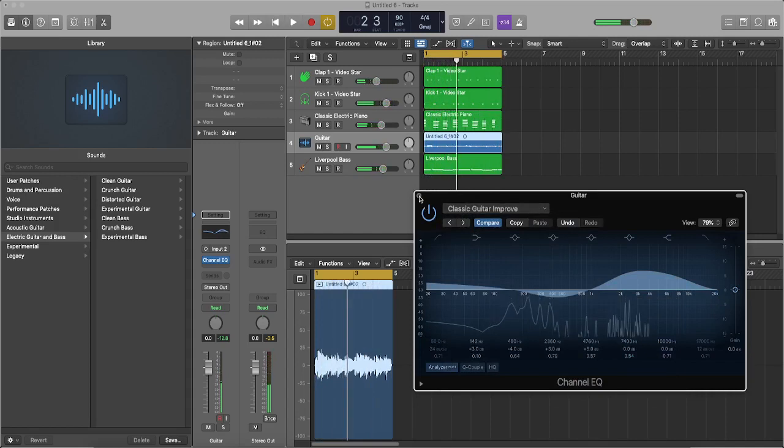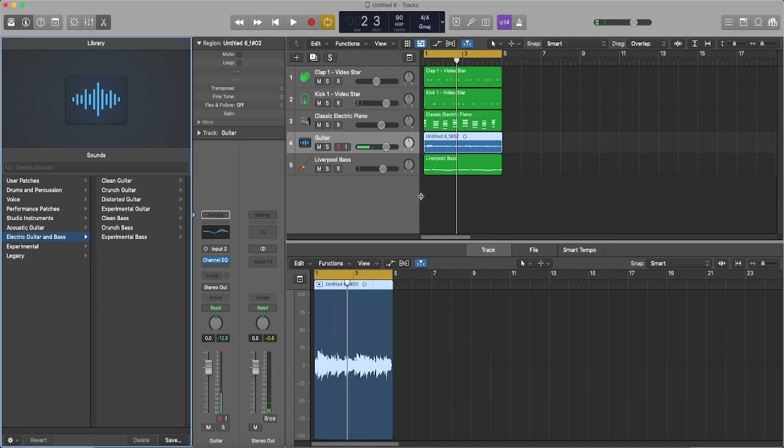Okay, so this preset just made it sound much better. So what I'm gonna try to do right now is just play around with the levels.